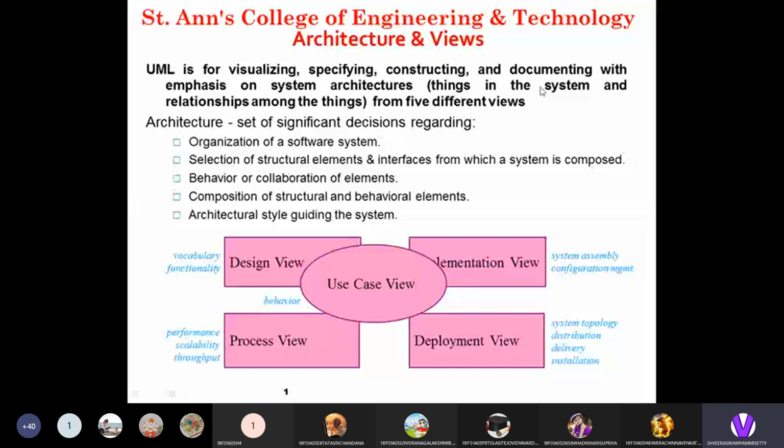So today we can discuss the architecture of the unified modeling language. Basically, UML is for visualizing, specifying, constructing, and documenting software intensive systems. It emphasizes system architecture. The system architecture itself considers the elements in the system and their interrelationships. There are 5 different views in the UML architecture.